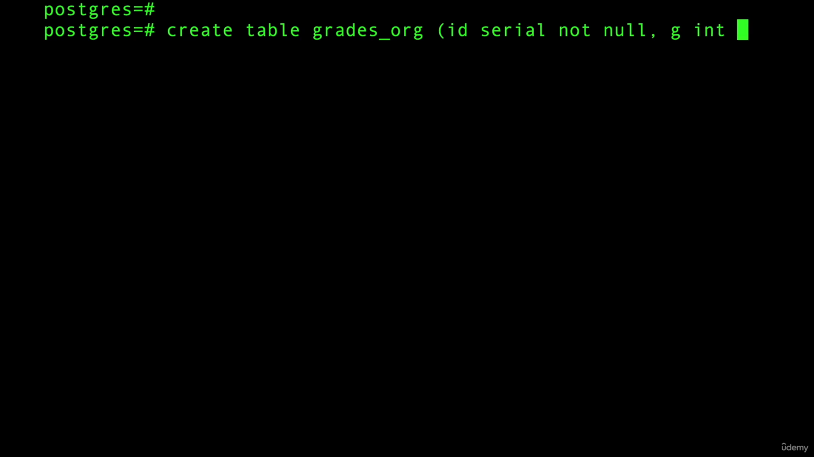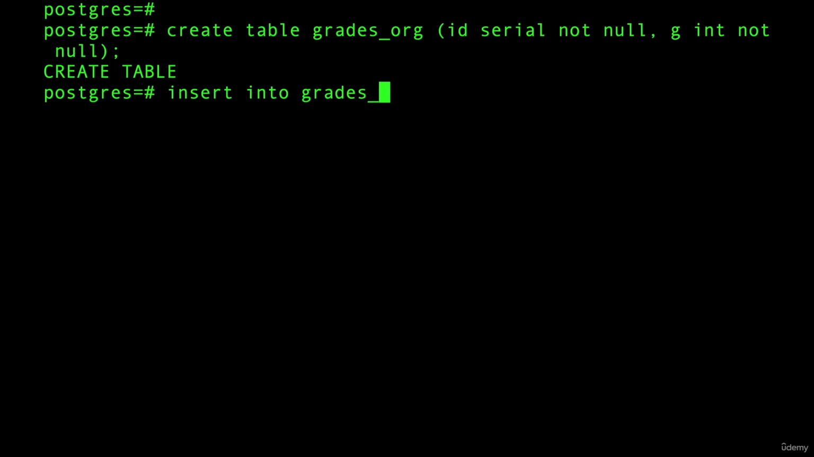And that's also an integer, not null. And just like that, we're ready. So now I'm going to insert around 10 million rows in this table, and that's extremely easy to do. All we have to do is insert into grades original. I'm going to insert it before I add an index to the G, just because it's faster this way, right? Because I don't have to maintain the index while I'm inserting this stuff.